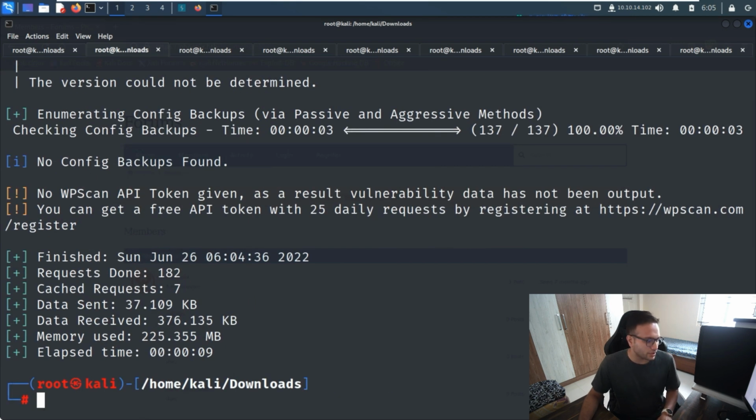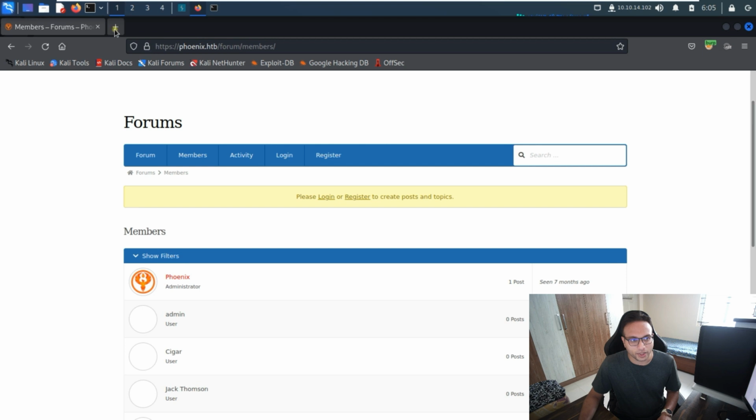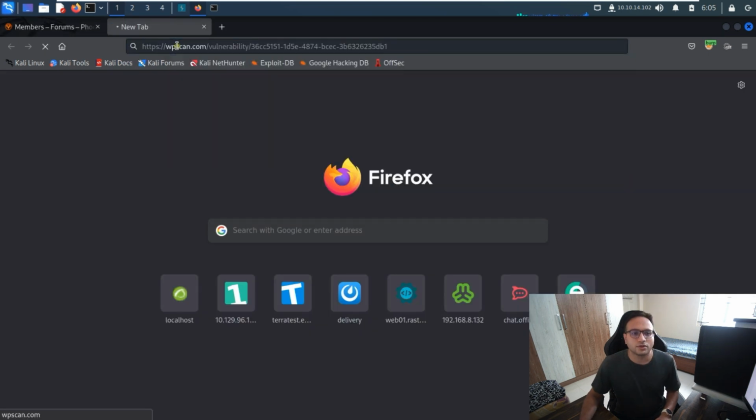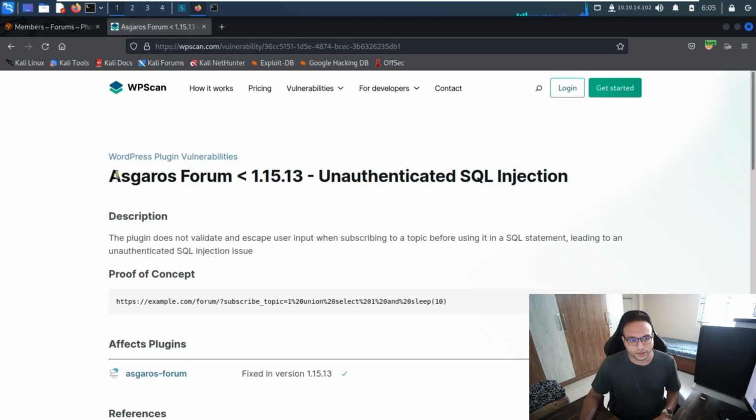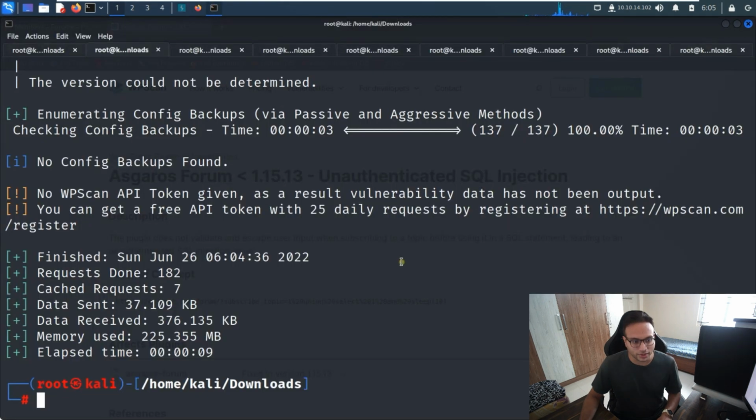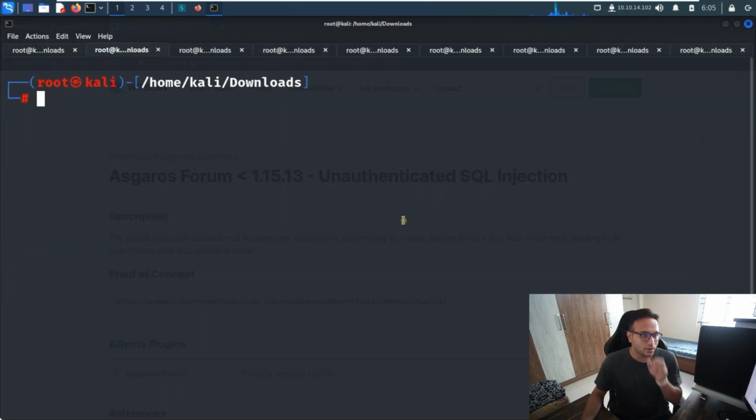Before proceeding further, I'll show you on what basis I felt it looks like a vulnerable one. Let me open it in a browser. This is the URL of the WPScan finding. We have to use the same URL but customized as per our need. So let me trigger one of the commands for you, and I'll let you know what exactly that command means. Let me clear this.